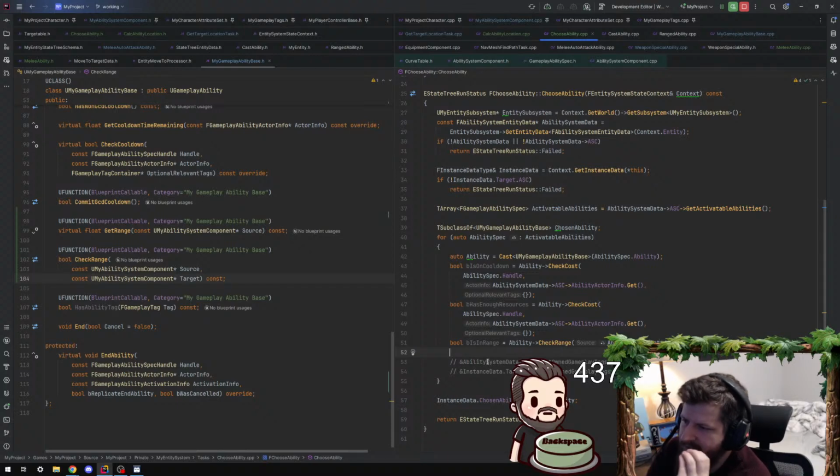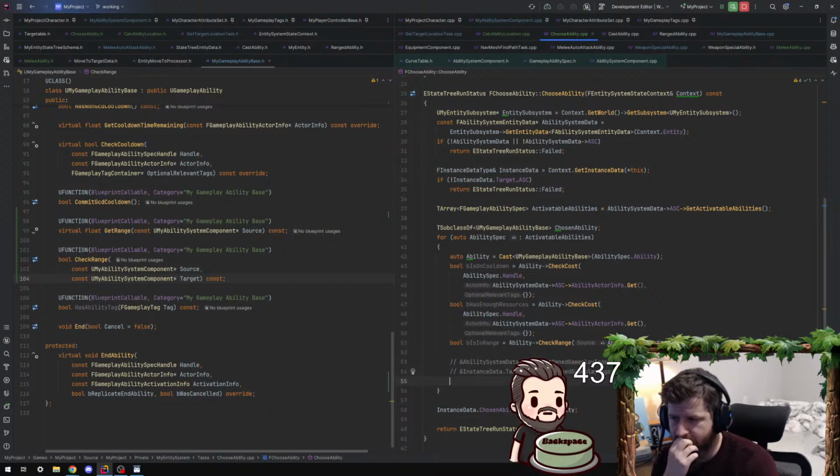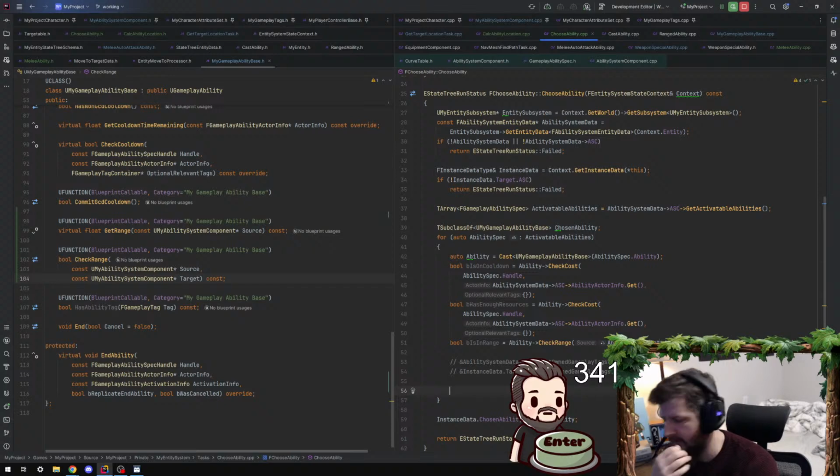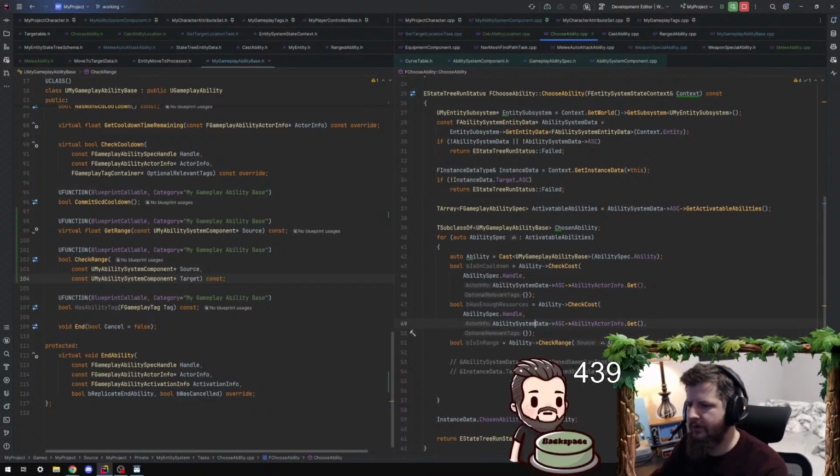I think I'll also need to know if I am casting an ability as well. God, there's a lot here. What do I want to do here? I really think, if it's on cooldown or doesn't have enough resources, we're going to skip it for now.